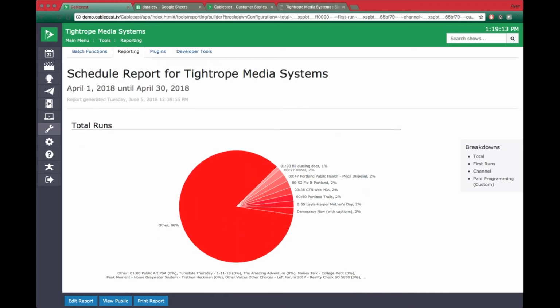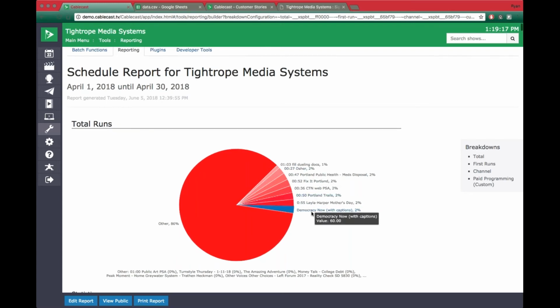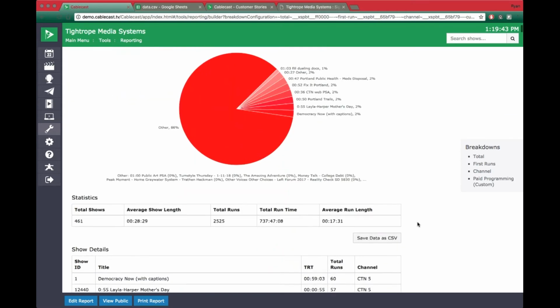As you can see, it starts off with our total runs, and it gives us a pie chart right off the bat. Then it's broken down so we can see, okay, 1% of our programming has been Dueling Docs, or 2% has been our Mother's Day program, or whatever it may be. It gives you those different breakdowns with values so that we can visually see if there's one program that's playing more than others. You might have your city council meeting playing more frequently, and it'll tell you percentage-wise how much has been playing in that last month.